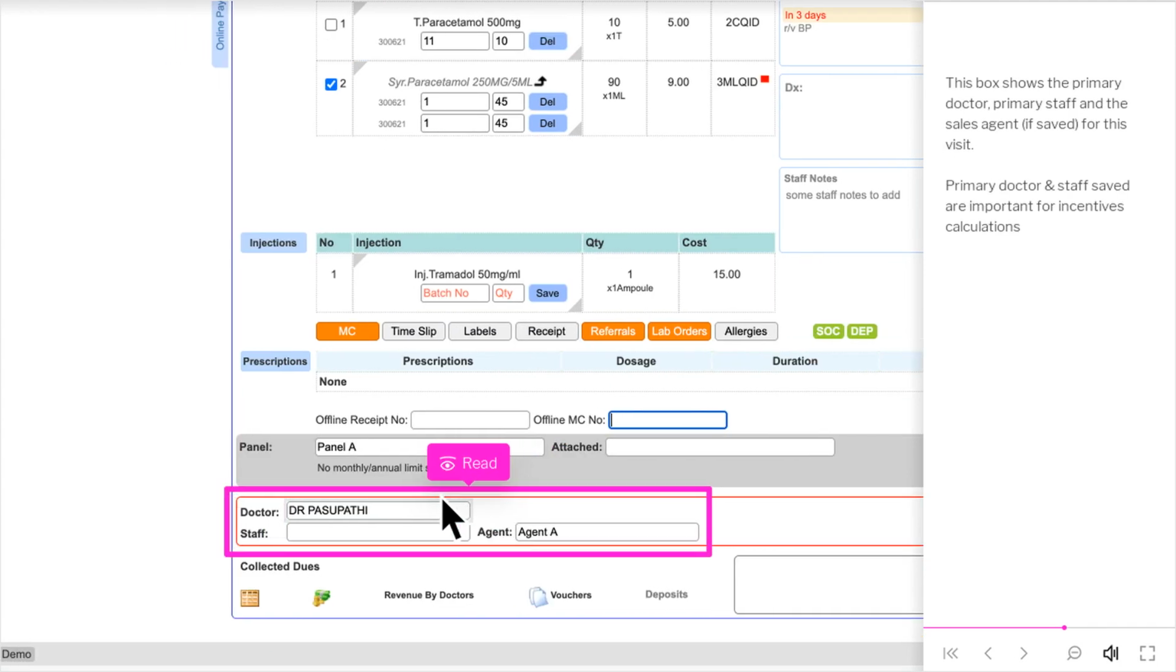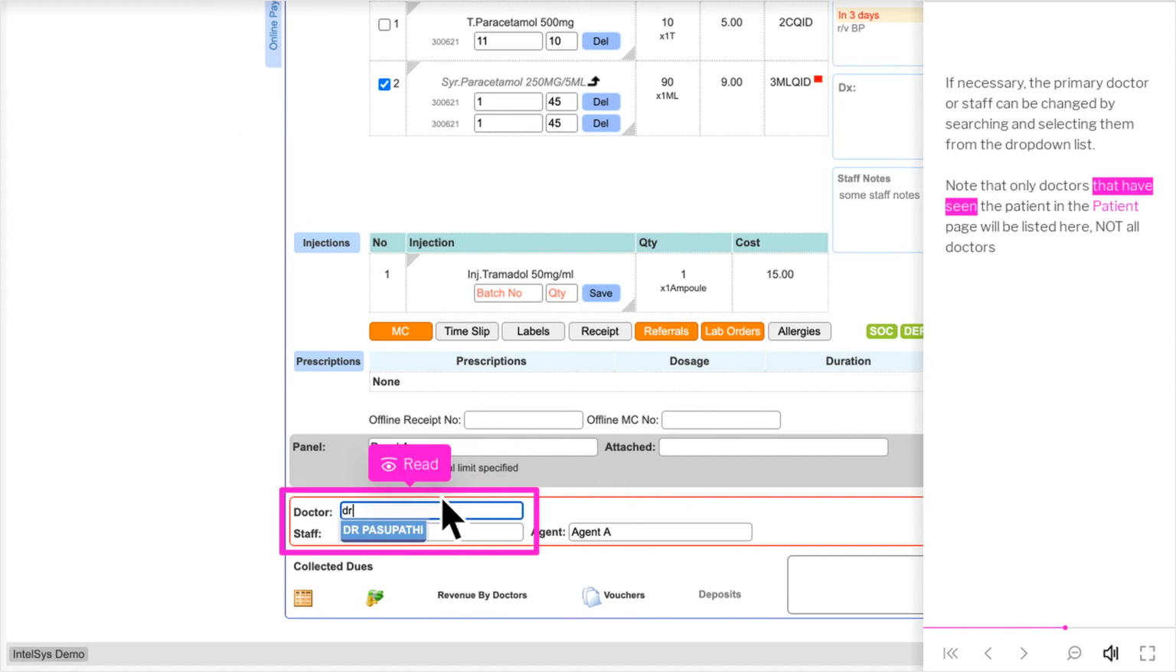This box shows the primary doctor, primary staff and the sales agent, if saved, for this visit. Primary doctor and staff saved are important for incentives calculations. If necessary, the primary doctor or staff can be changed by searching and selecting them from the drop-down list. Note that only doctors that have seen the patient in the patient page will be listed here, not all doctors.